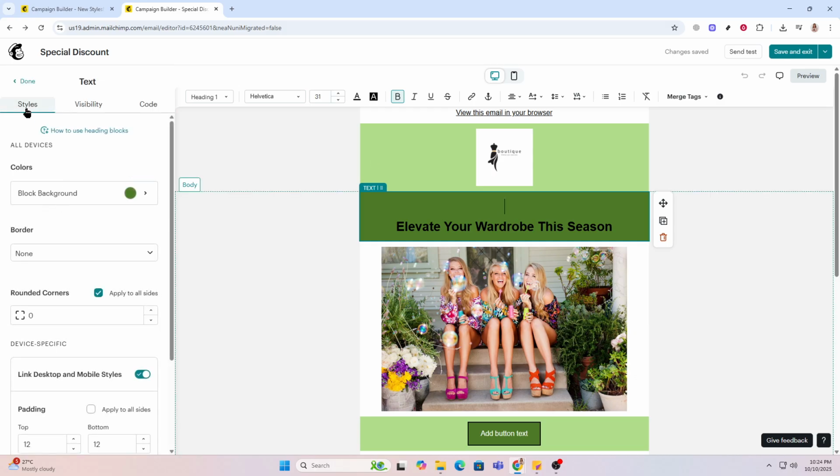Finally, it's decision time, whether to schedule or send your newsletter. You can send it immediately or choose a specific date and time for sending it later, whichever suits your strategy best. And there you have it.